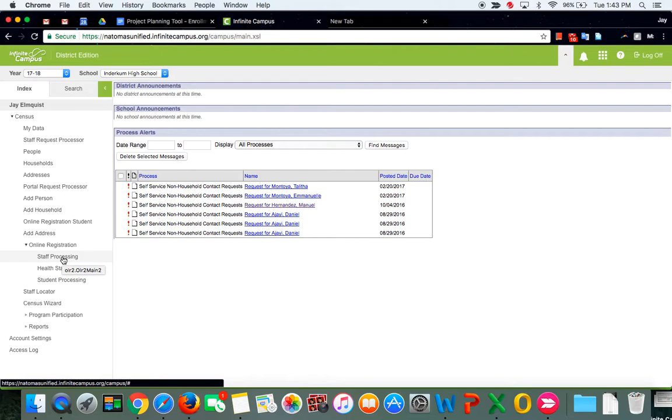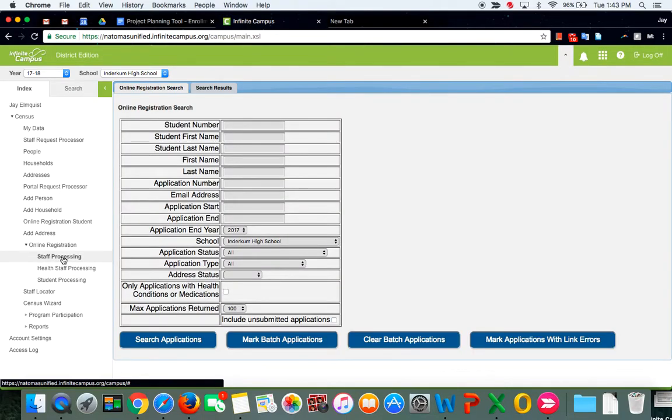When I click on staff processing, it brings me to a search screen that searches all of the applications that have been put into online registration. I can go back and look at applications that are already posted. I can look at applications that are new. I can look at applications that are submitted, not submitted yet. There are a number of search parameters. I'm going to try to show you the easiest way for you to find the applications that you've already entered and applications that have been pointed toward your school.